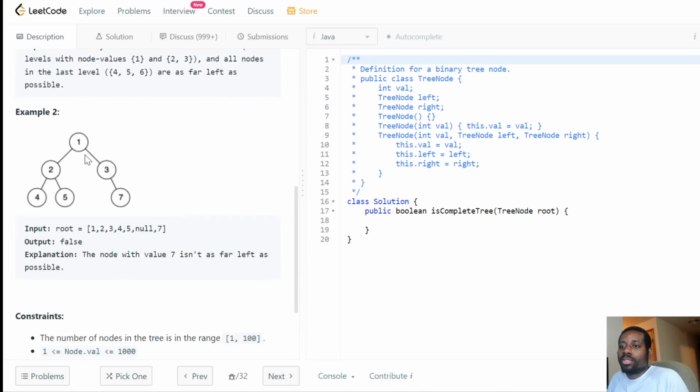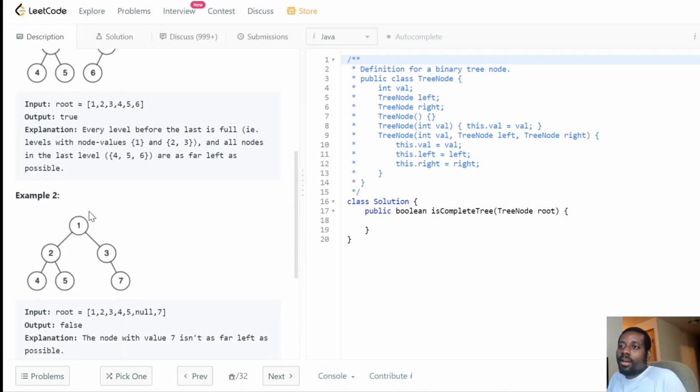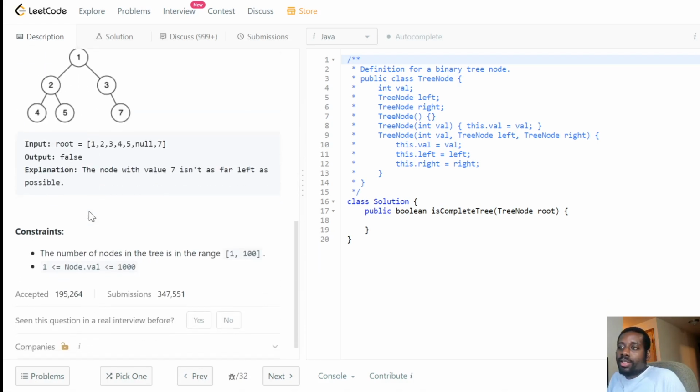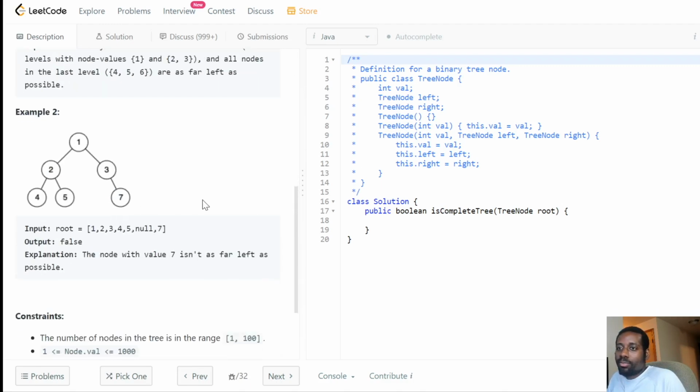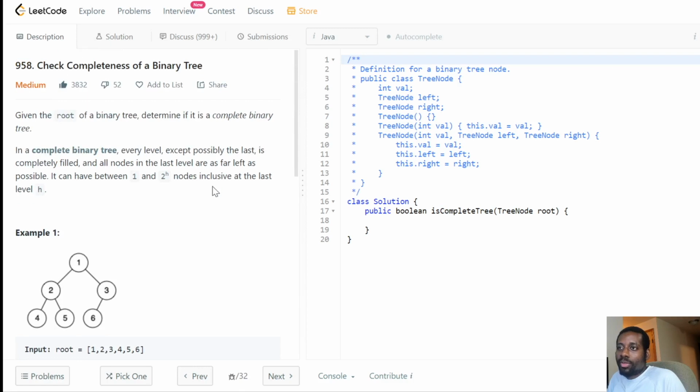Very important. This one is a little bit different. All the rows are filled up except the last, but in the last one, we see that not all of the nodes are as far left as possible. We encounter a null node there, and we see 7 there, but 7 is not as far left as possible, which means this is not considered a complete binary tree. It's not complete based on the definition requirement.